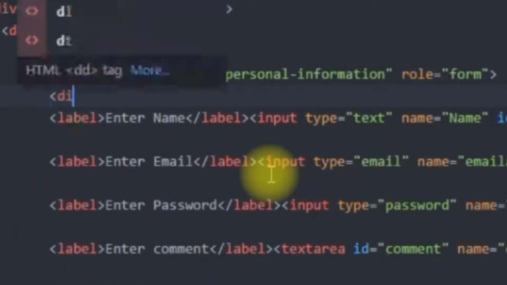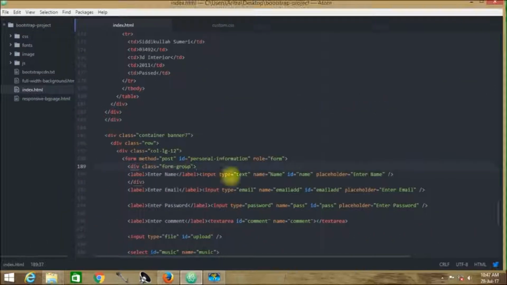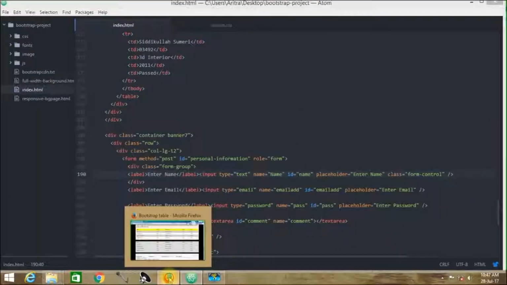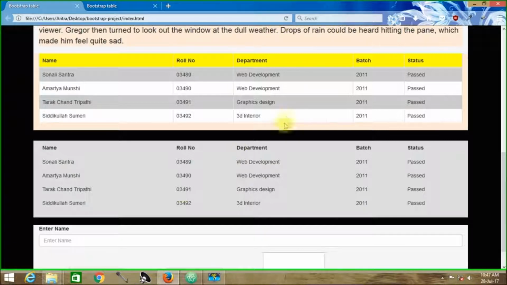Now here, this is the first class that we are going to use over here, div class form group. And inside this input type text, we are using another class which is known as form control. Now what we need to do is get back to our project first and see what difference it makes. As we can see over here, these are the HTML form elements. So if we now reload, now we can see the class.